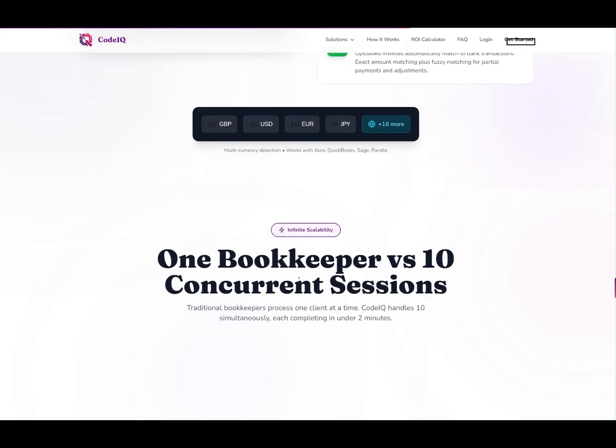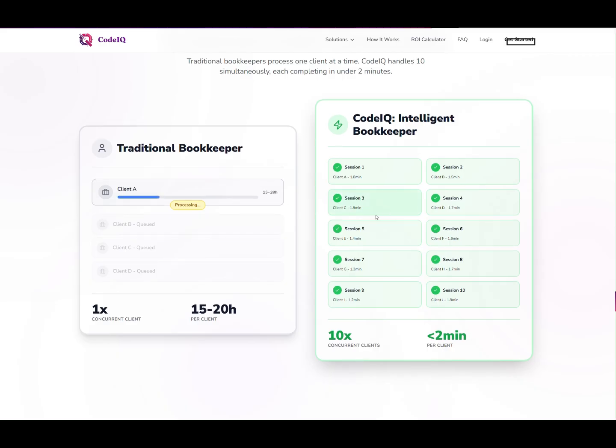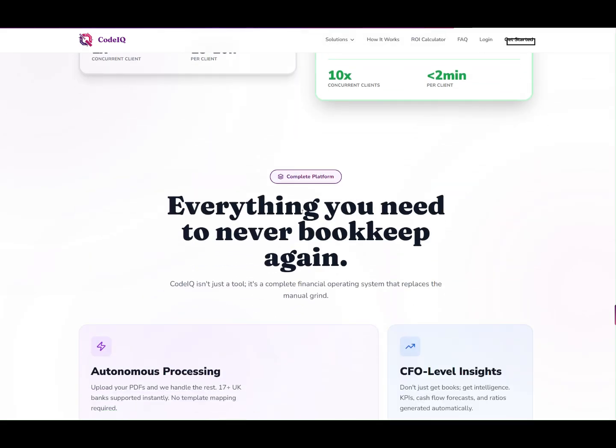Yeah, this fairly self-explanatory graphic, 1 bookkeeper versus 10 concurrent sessions. This is what CodeIQ enables you as a bookkeeper to be able to do. Rather than 1 session at a time, manual bookkeeping could take up to 15 hours. You can manage 10. You can do your entire week's worth of work and be finished in an afternoon if you're CodeIQ enabled. So well worth trying out. Maybe it'll work for you, maybe it doesn't. Just make an account.